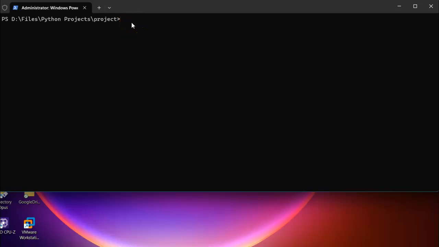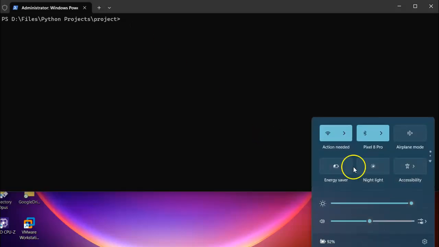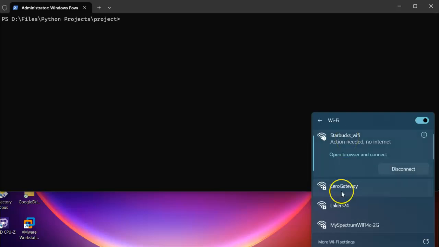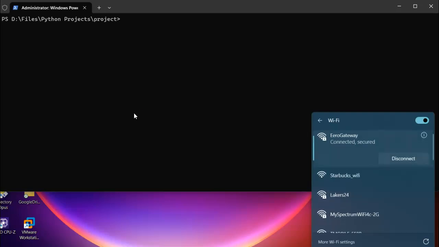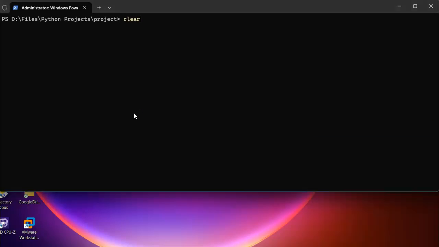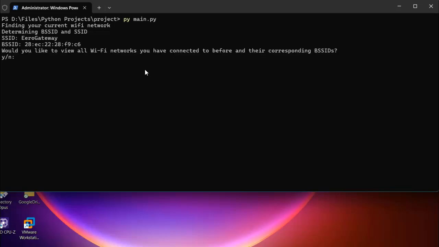I'm going to connect to a router that I have at home. Okay, connected. This should be a normal router. It's going to go ahead and find the Wi-Fi BSSID and SSID. It's going to see if I want to view all the old networks that I've ever connected to. I'm going to go ahead and push yes.